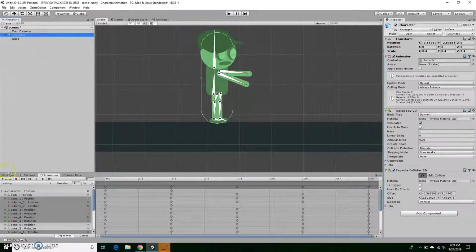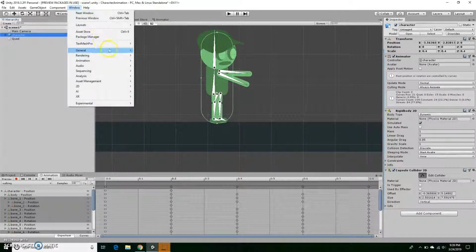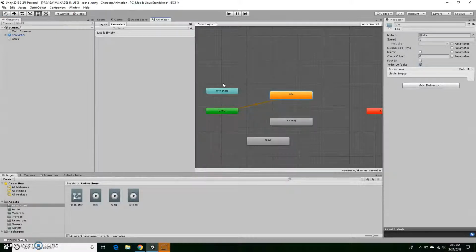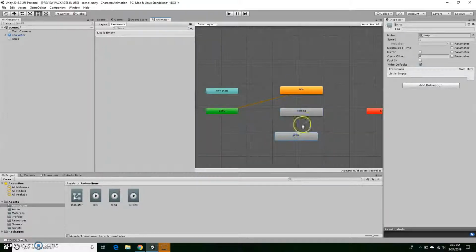And then what we need to do is go to the animator. So animator under Windows, Animation, Animator. The animator should have 3 animations: idle, walking, and jump. And by default, your initial state should be idle. As you can see, it should be pointing to idle. And then if we click play, it should be playing the idle animation.